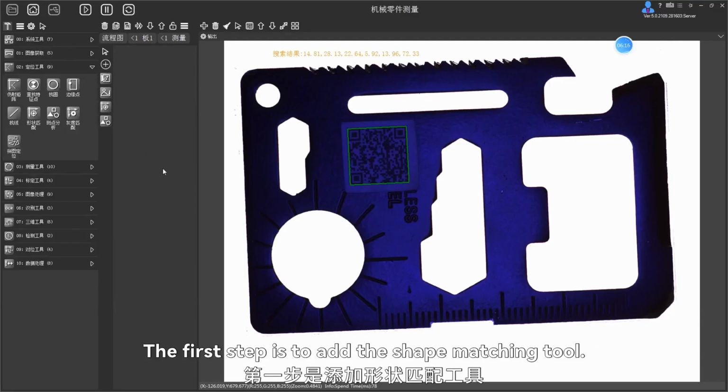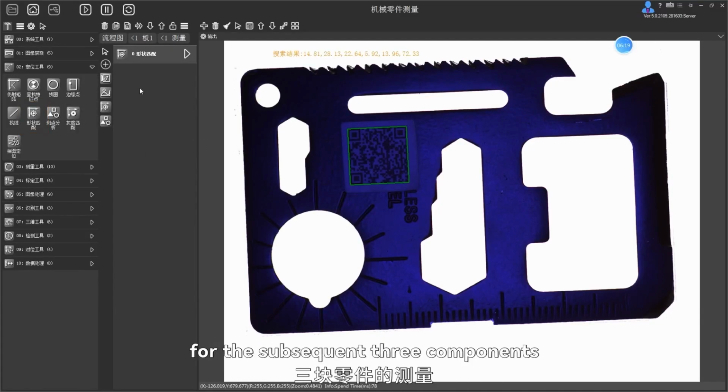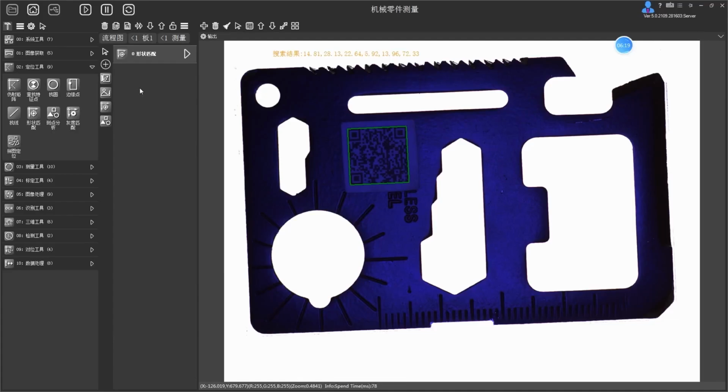The first step is to add the shape matching tool. This is because the measurements for the subsequent 3 components are based on copying and pasting the first component's program with minor adjustments. The shape matching tool helps identify common features across all 4 components.